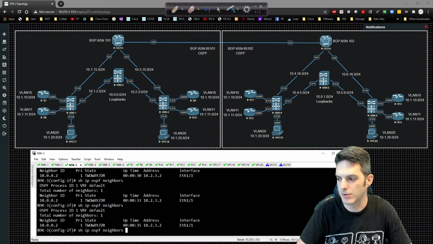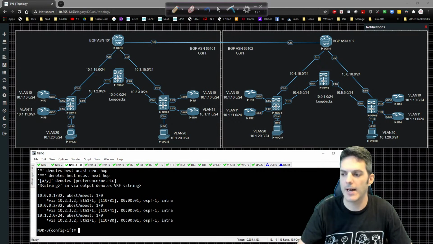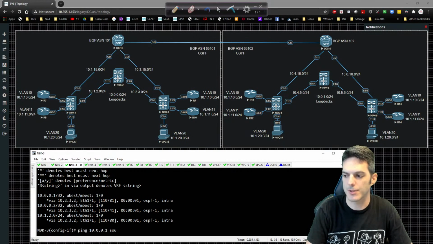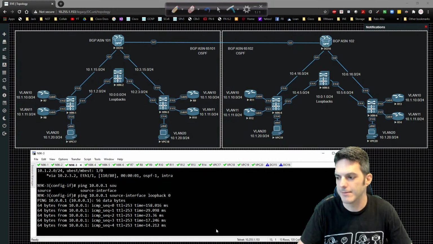So once that's done, which should be done here in a few seconds. There we go. Show IP route OSPF. There it goes. So now I have reachability to the loopback of 1 and the loopback of 2, and the link between Nexus 9K1 and 2 is right there, so we're good to go. So if I ping to 10.0.0.1, sourcing from interface loopback 0, I should be able to ping it, and I can.